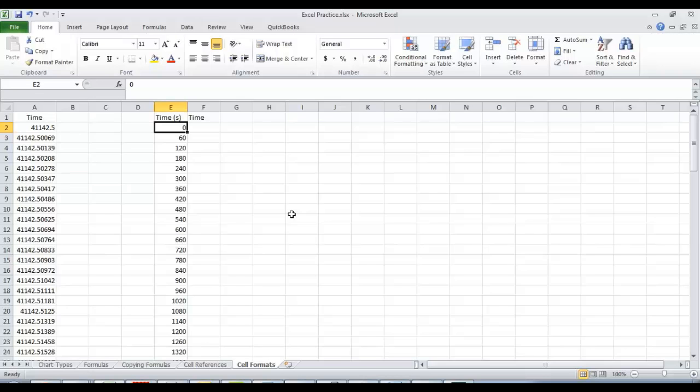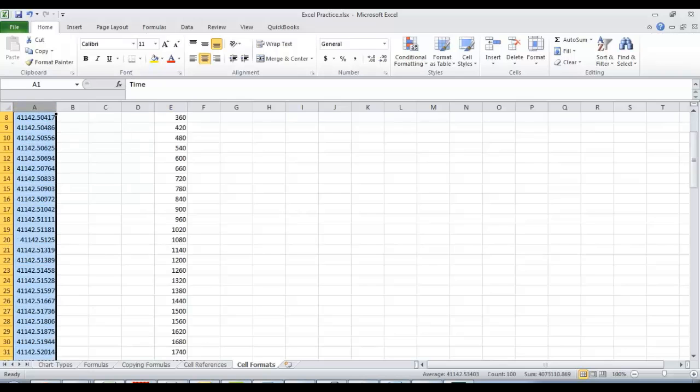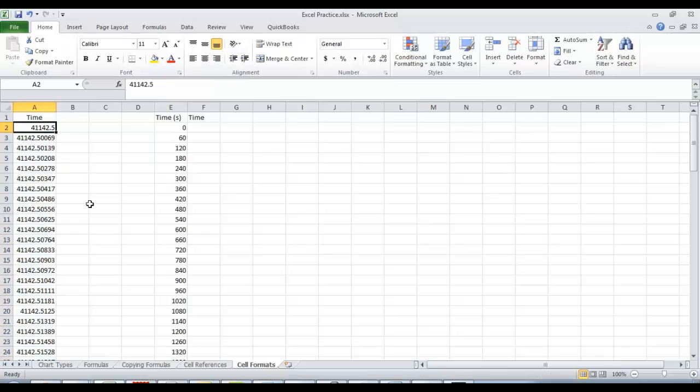I'm going to show you some things to do with cell formats in Microsoft Excel and specifically to do with time. Microsoft Excel and computers in general record time in a different manner than we're used to. And so what you'll see over here is a series of numbers that look like they're all very slightly different. We can see in the decimals here that they're going up by a small amount each time. And that's because Microsoft Excel records time as the number of days since January 1st, 1900.